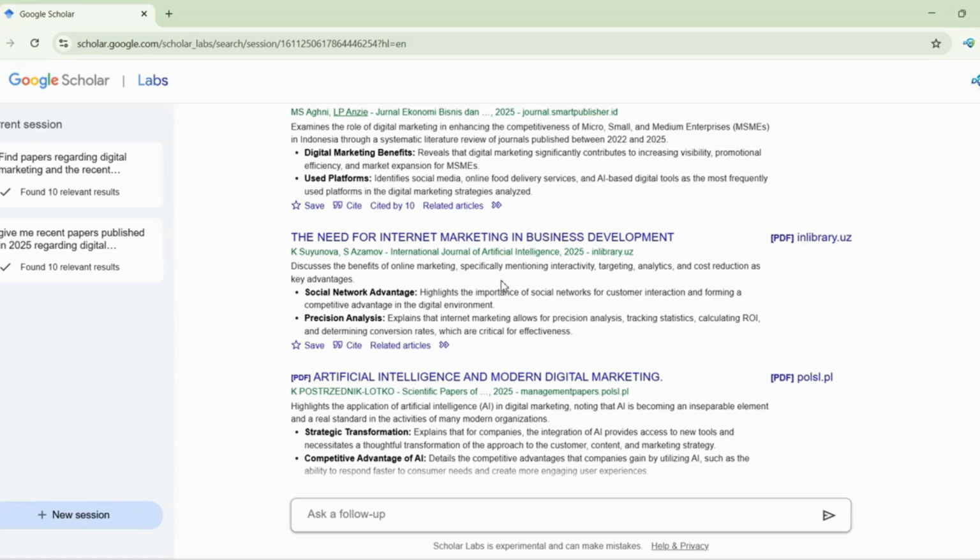So if you are running through all those papers that are irrelevant or maybe struggling to find very specific papers, Google Scholar Labs is the right tool for you.